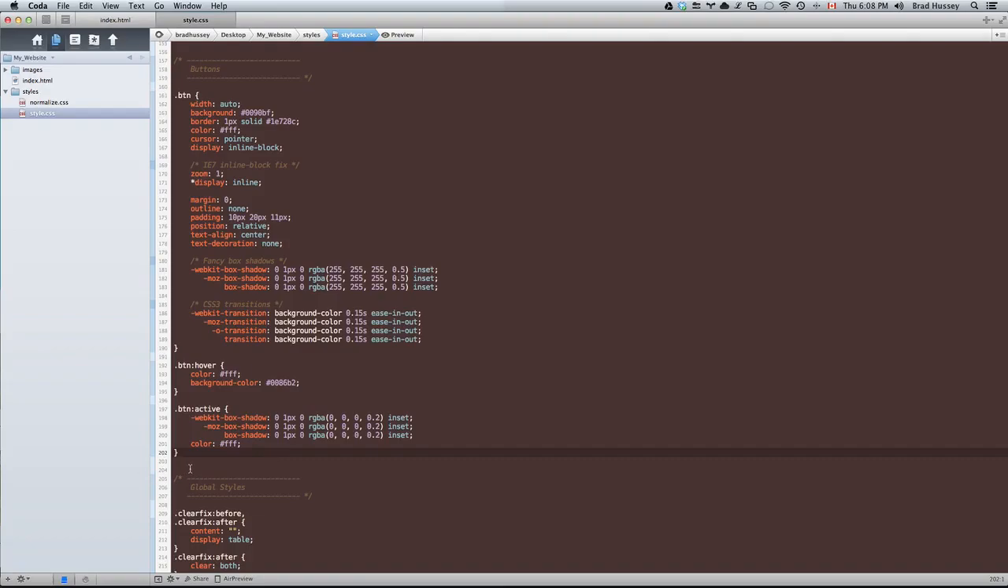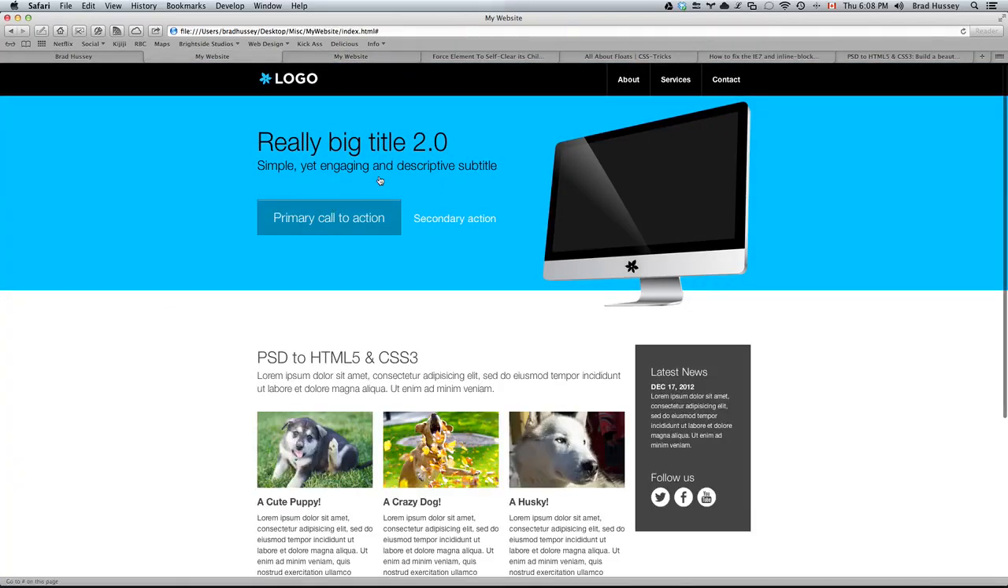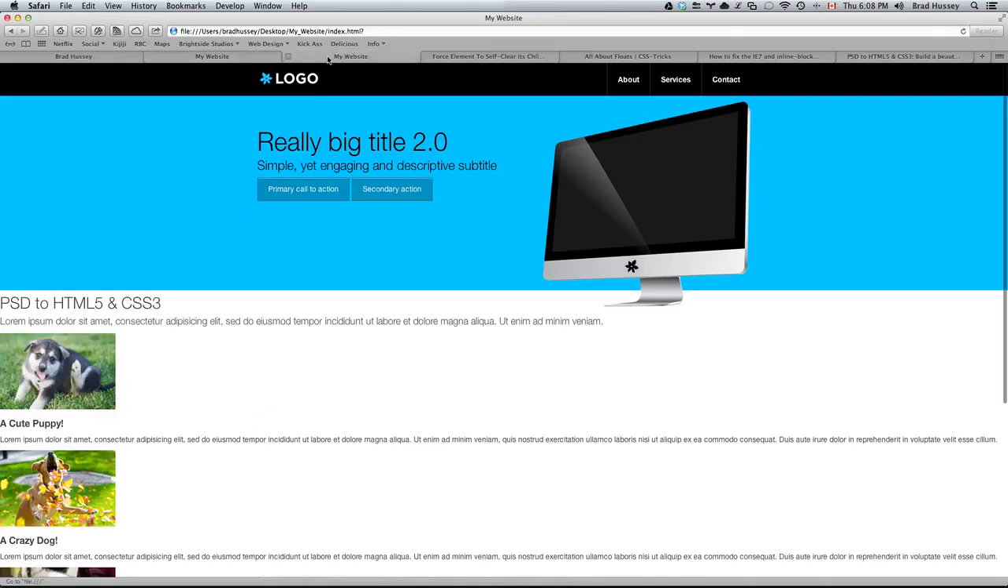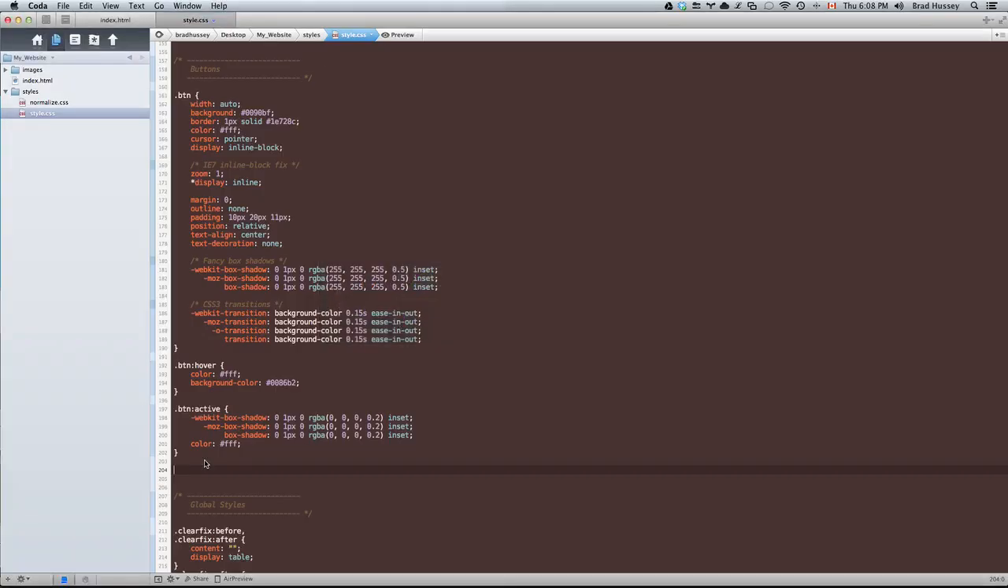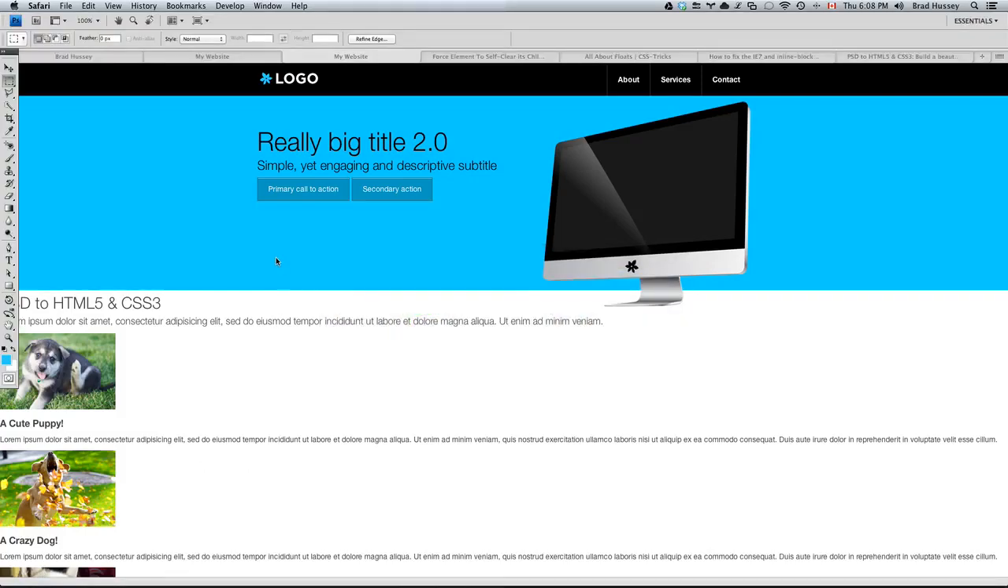So let's actually move on to the large button, because we have these buttons, they all look the same, but they're actually different sizes. And some don't even have backgrounds at all. So let's make the large button. Let's select the button large class and give it some padding. There's 20 pixels on the top and bottom and 30 pixels on the left and right. You can see that in the Photoshop mockup here.